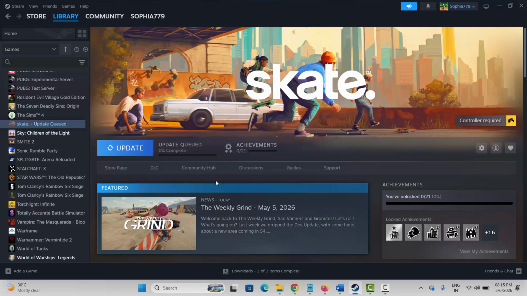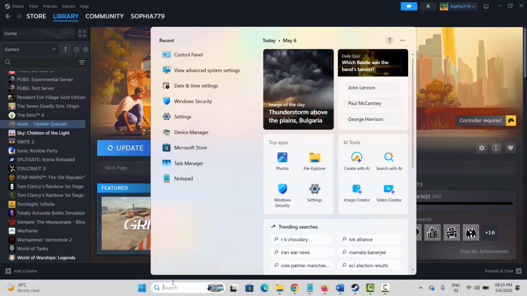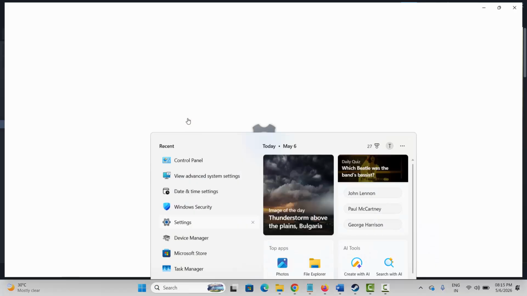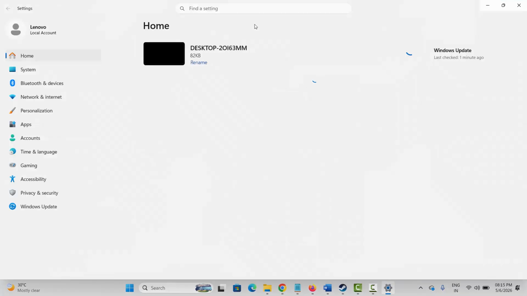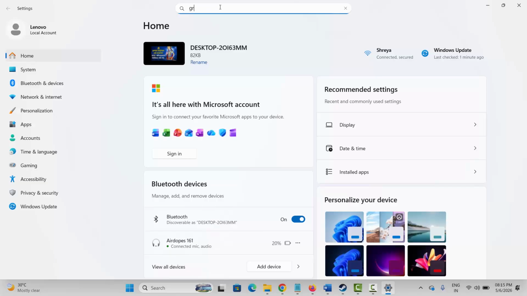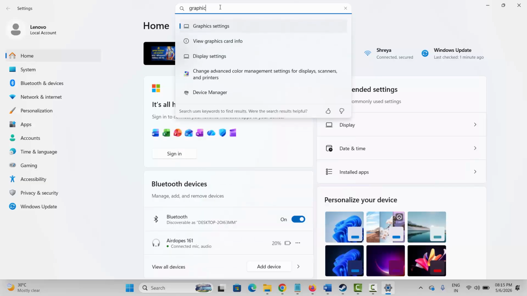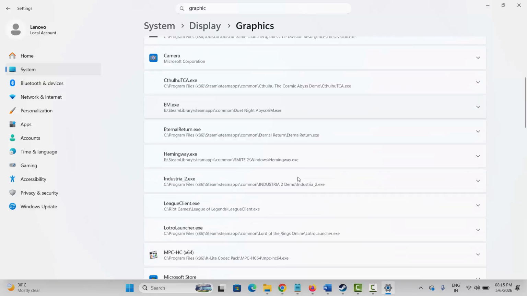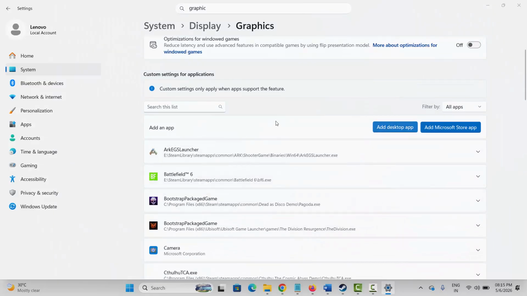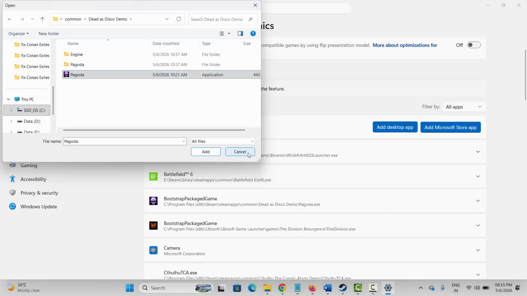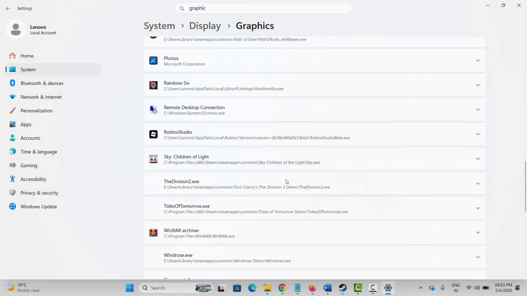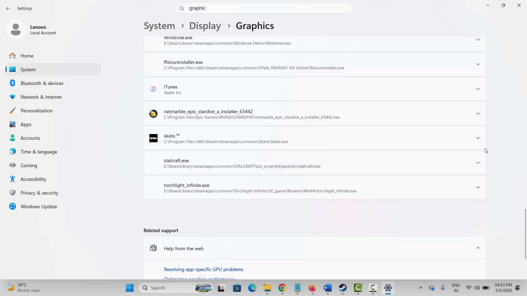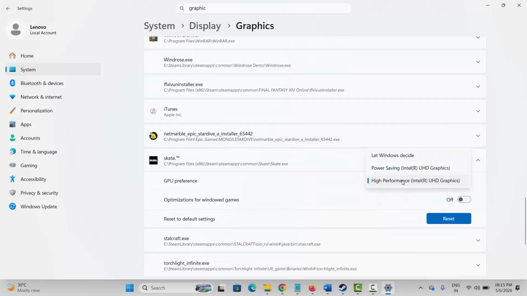Next is to run the game on the dedicated graphics card. So for that, go to the search option, search for settings. After that, here you have to search for graphic settings. Now here you have to add your game to the list. So for that, click on add a desktop app. After that, you have to go to the game folder where your game has been installed, select the application. After adding the game over here, you have to click on the arrow icon. Under GPU preference, you have to select high performance. Once you have done this, try to launch the game and check if you can play it.